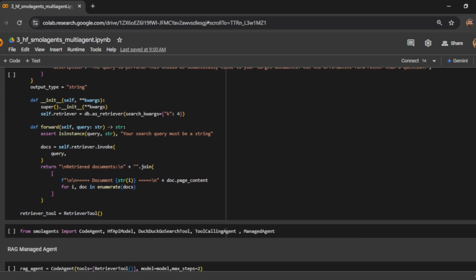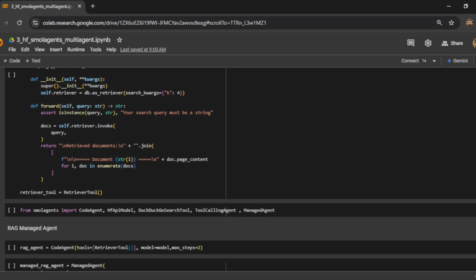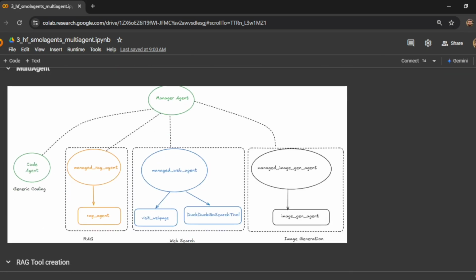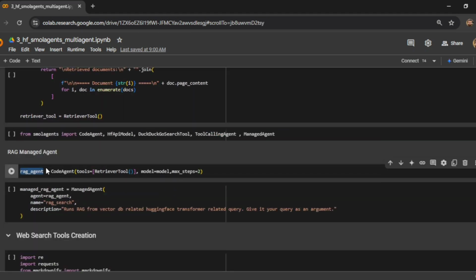Once we have the retriever tool, we will create a managed agent. If I go back to the image, you will see at the second level we have managed agents. We have three managed agents. One of them is a managed RAG agent, which will have access to the RAG tool. Then we have the other two managed agents: the managed web agent and the managed image generation agent. At first we will create this RAG agent, where we will pass the tool which we have created, and we will also make it a code agent.